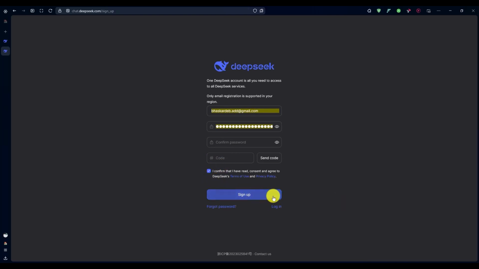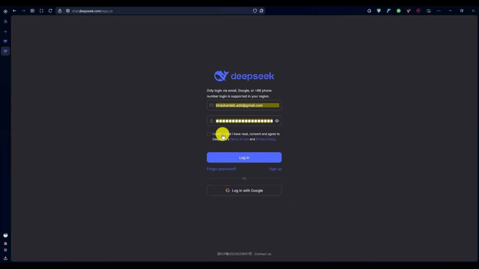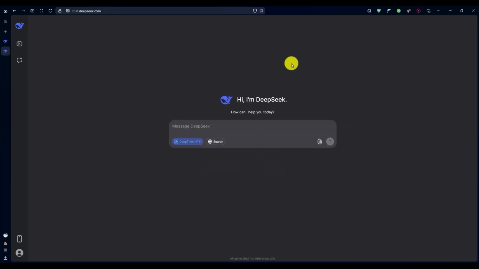Now, once we do the entire process, you'll be redirected back to the login page over here. Again, simply add your email address and password and click on Login. Now, once you do that, you should be able to log in to Deepseek.